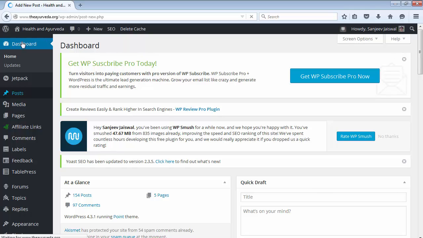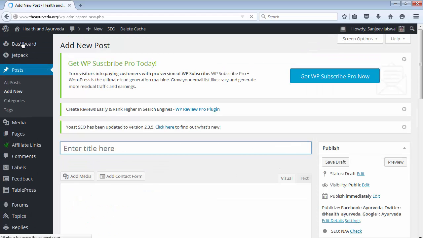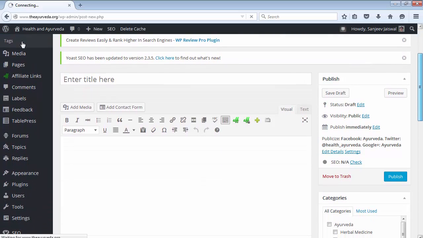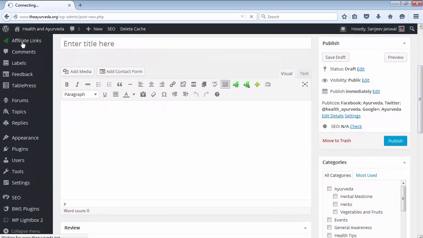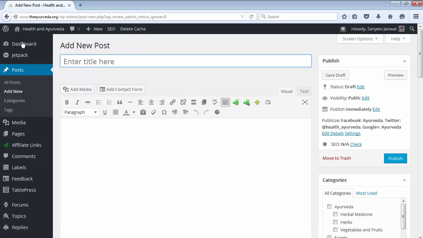There will be different things like pages and all, which we will discuss later when we give you a brief idea about this WordPress dashboard. But currently we are interested only in this portion. So this is for posting a new blog. You will see something like add new post, enter title here.